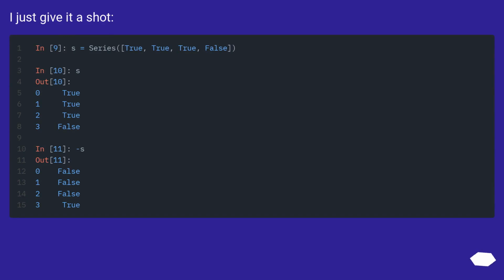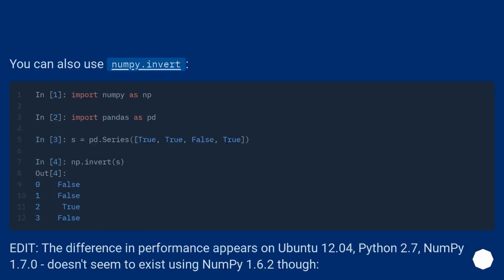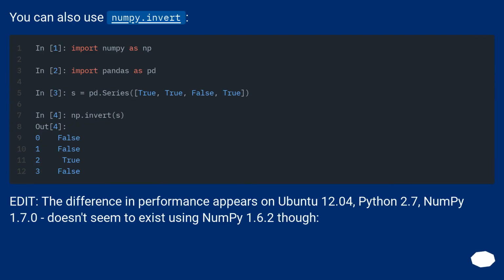I'll just give it a shot. You can also use numpy.invert. Edit: the difference in performance appears on Ubuntu 12.04, Python 2.7, NumPy 1.7.0, though it doesn't seem to exist using NumPy 1.6.2.